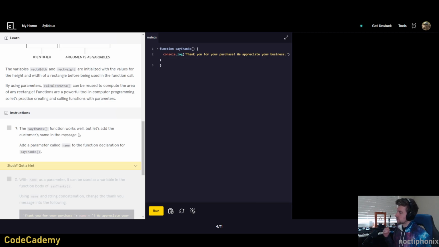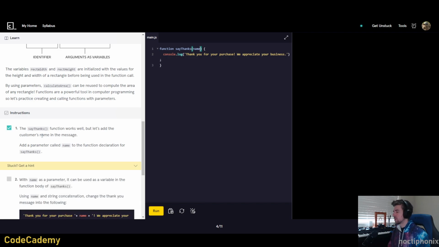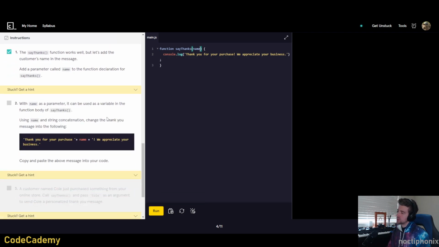The sayThanks function works well, but let's add the customer's name in a message. Add a parameter called name to the function declaration for sayThanks. Okay, so in here, it'll be within the parentheses and add name. And let's see if that is what we do. It is. With name as a parameter, it can be used as a variable in the function body of sayThanks.